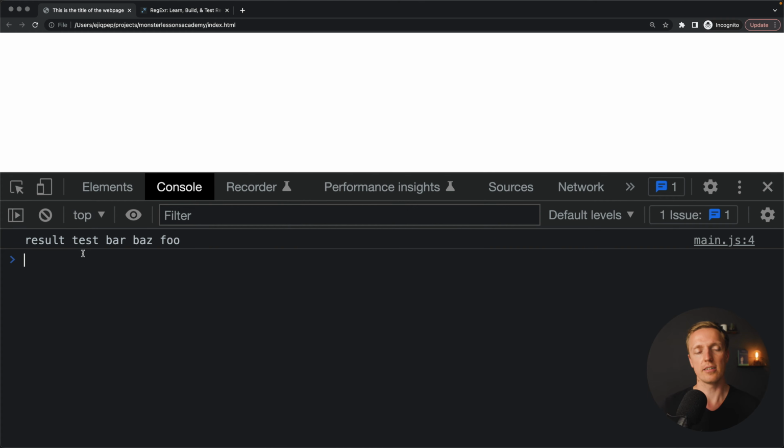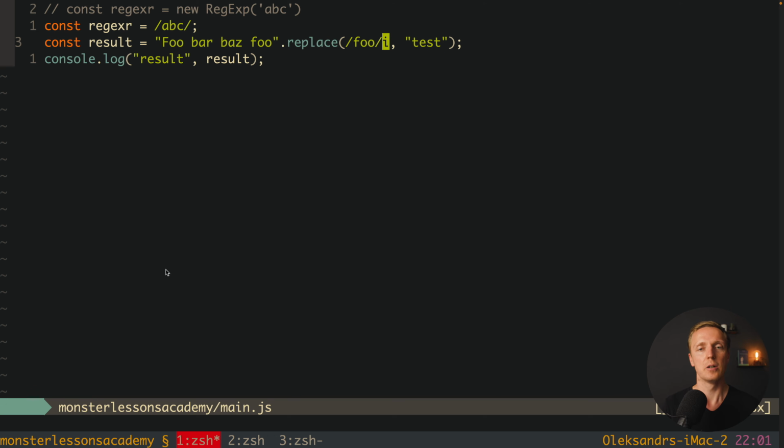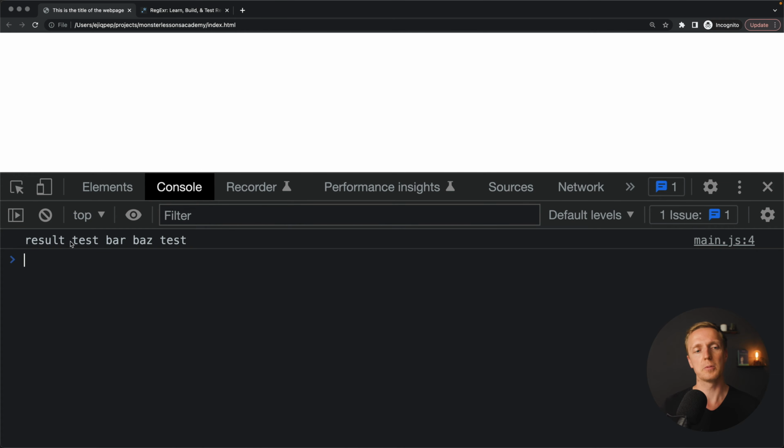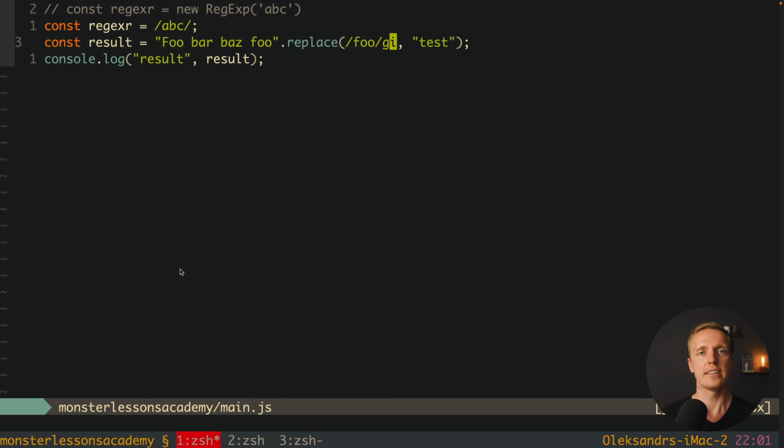But here you will say, okay, it doesn't make any sense, we just replaced this foo, but this foo is now back. And this is totally fine, because by default we're just replacing one occurrence. If we really need to replace more, then we can just say global, and this is g. Now I will reload the page, and we successfully replaced our two foos with test. And replace was the first of three functions that you will use a lot inside JavaScript together with regular expressions.